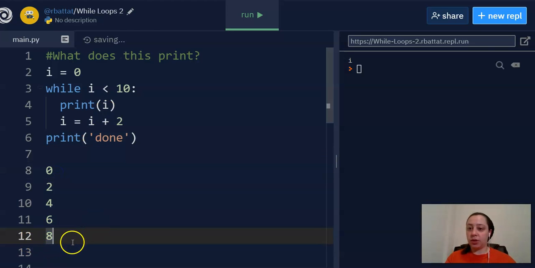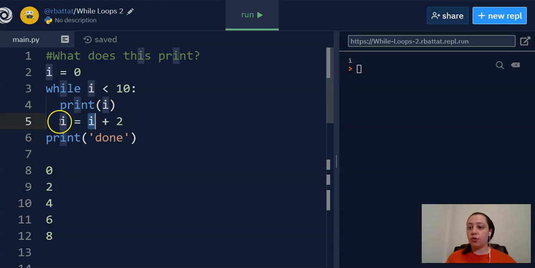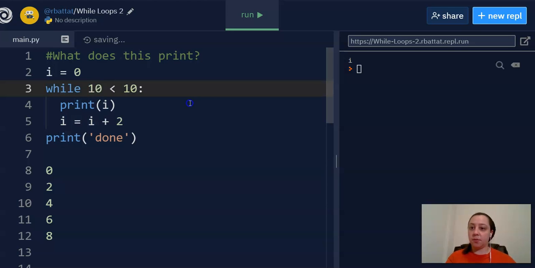Oops. Should have put that in earlier. And then we increment it. And now I, remember, is currently 8 plus 2. So the new value of I is 10. Is 10 less than 10? No. So 10 is not less than 10. We're going to move out of the while loop.